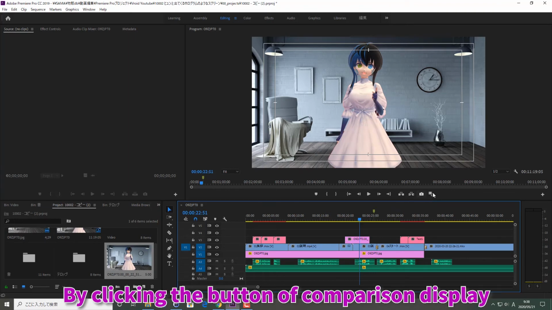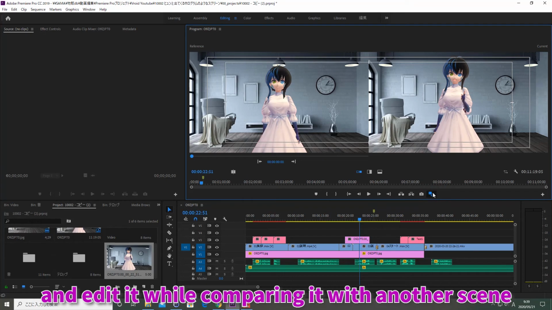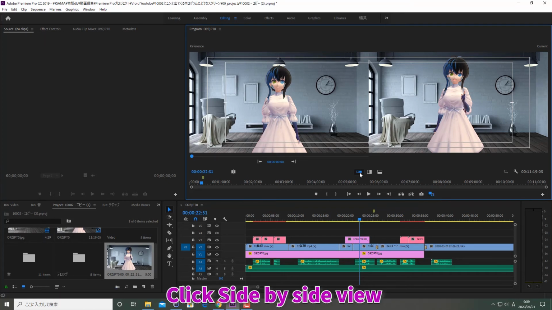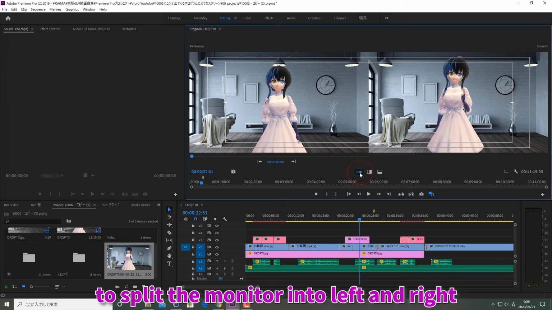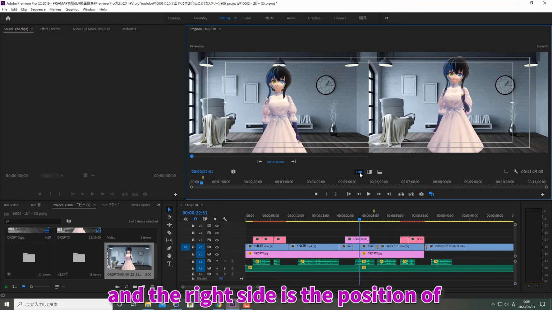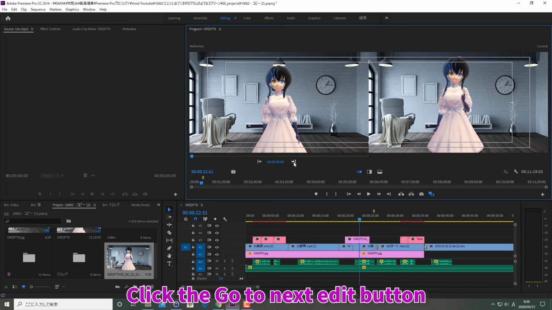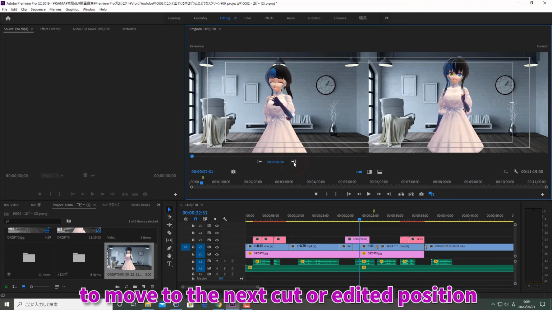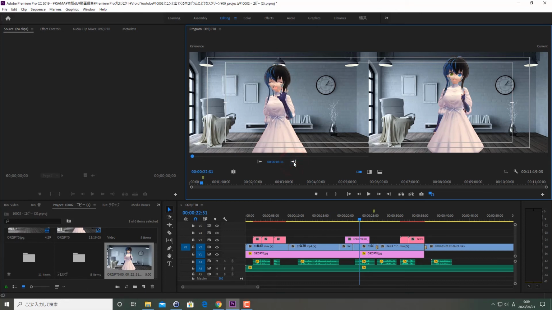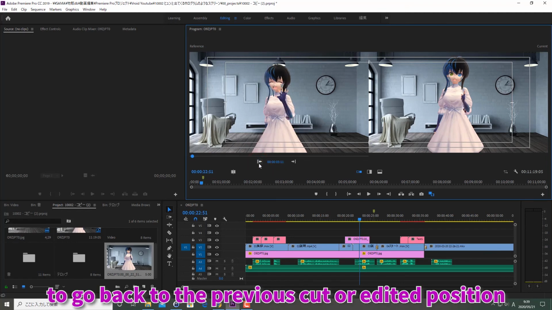By clicking the Comparison Display button, you can divide the monitor and edit it while comparing it with another scene. Click Side-by-Side View to split the monitor into left and right. The left side is the scene to be compared, and the right side is the position of the playhead currently being edited. Click the Go to Next Edit button to move to the next cut or edited position. Click the Go to Previous Edit button to go back to the previous cut or edited position.